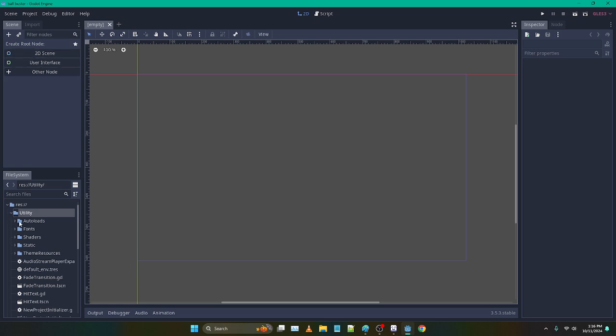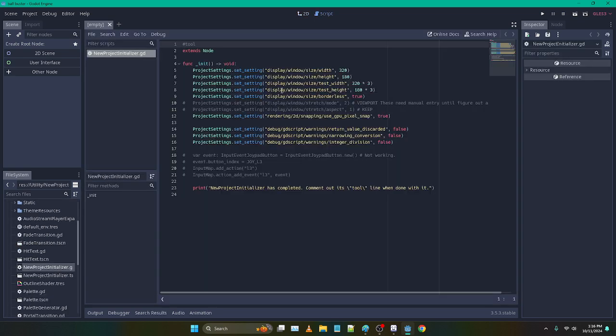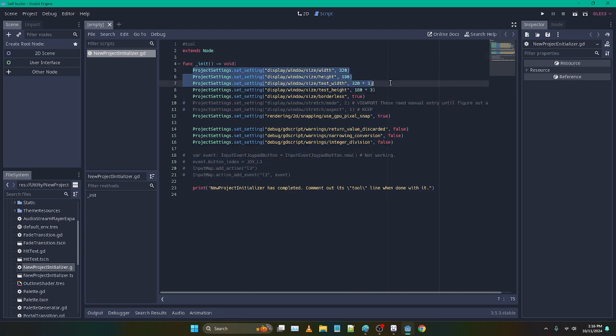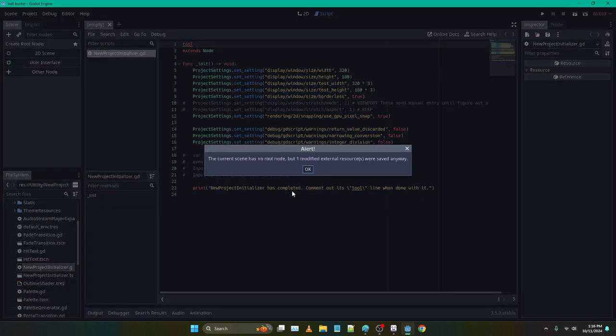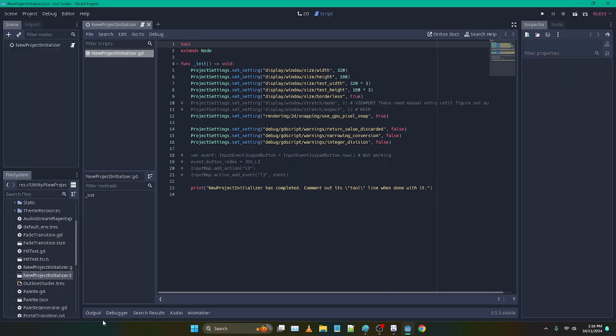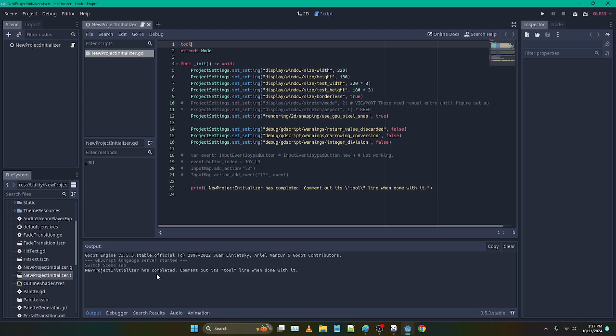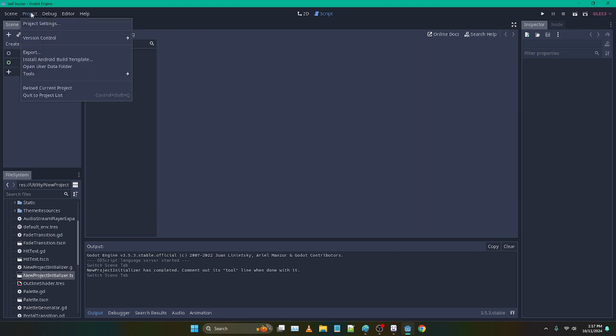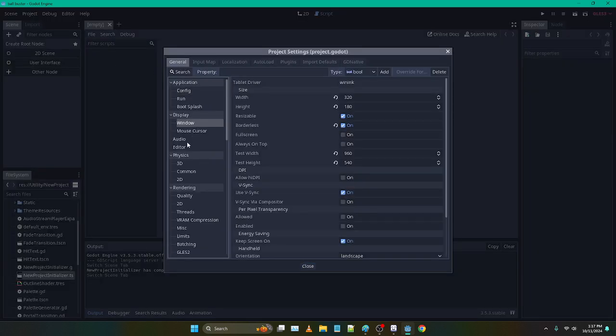So before we get going with those, I want to get my project initialized. You don't have to worry about this. All you really need to do is copy the window settings, and I'll show you those in a second. You're welcome to copy this as well. But let's get this open. Save it. We should see that printout. That's telling me it ran. I can comment that back out. Close that script. Go to project settings, window, and you can see it updated these.